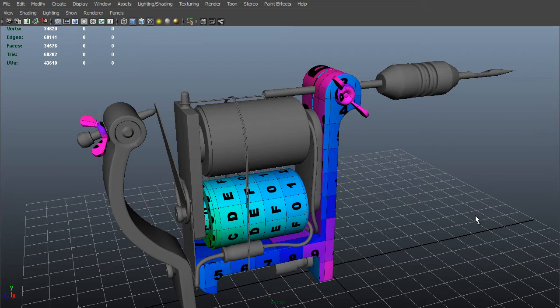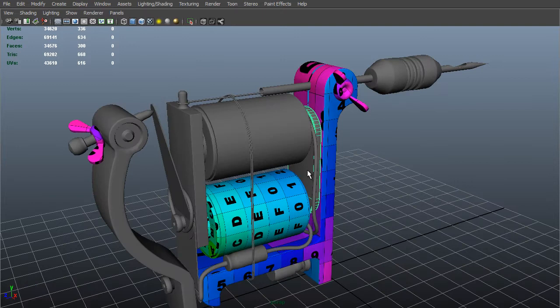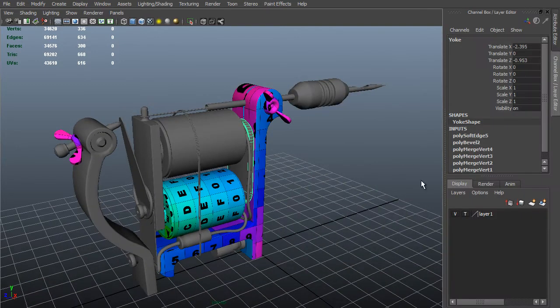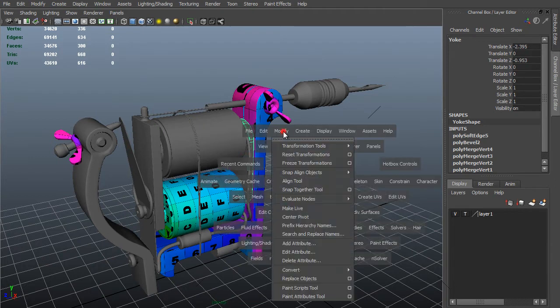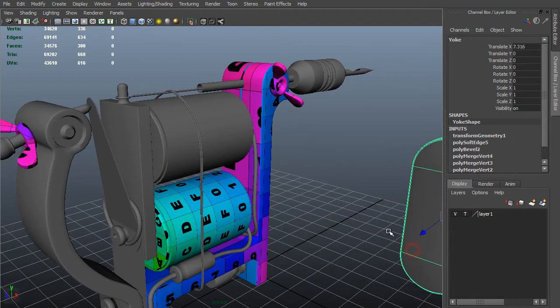We'll first start off with one of these 3 pieces, either the yoke, the front spring, or the rear divider. Their unwrapping is very similar to each other, and I think we'll do the yoke. Let's first freeze its transformations. We'll go to modify, freeze transformation. Now let's drag it outside so we can work on it a bit more easily.